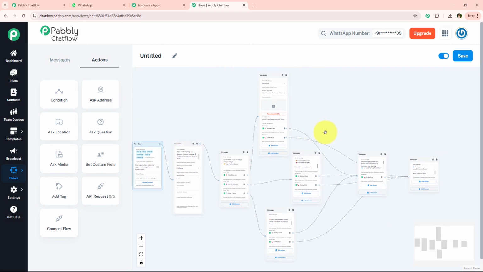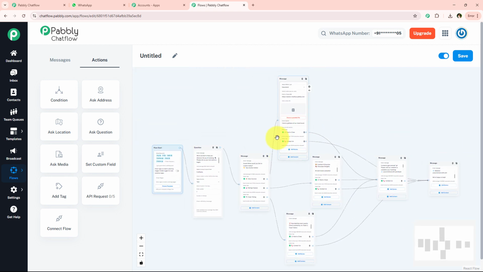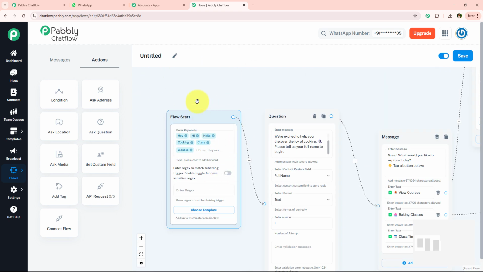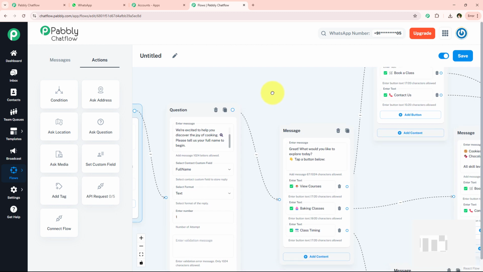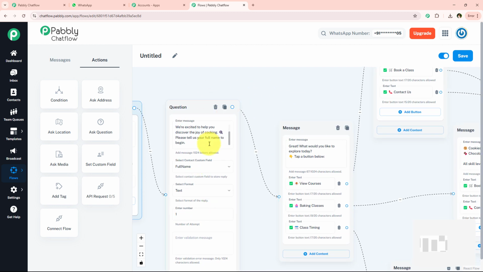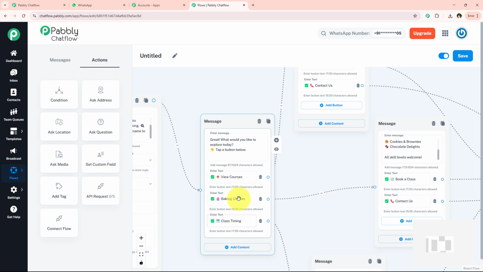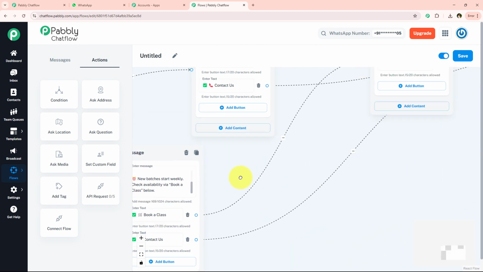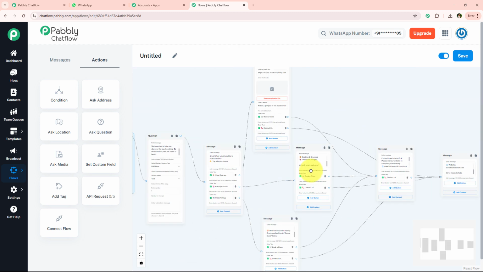And with this, we have successfully completed this flow too. And now what is going to happen is whenever my user is going to send me any of these keywords, first my WhatsApp chatbot is going to ask them for their full name. And then further, it is going to give them the options and they can select the options. And then further, the chatbot is going to reply according to the options which they select.